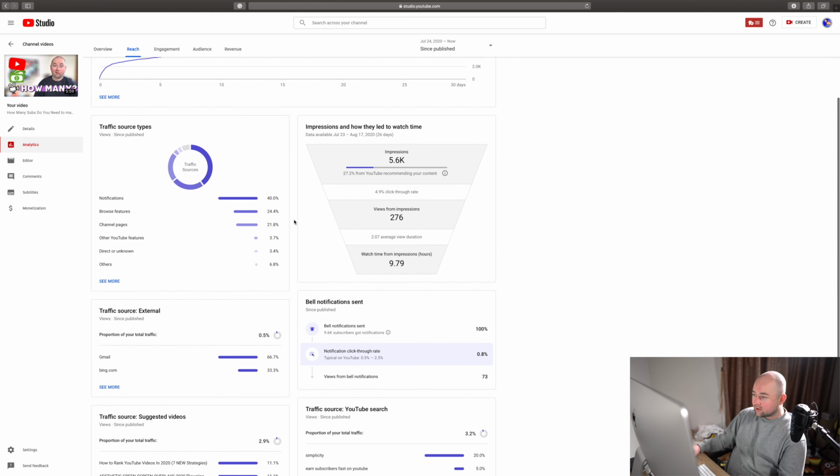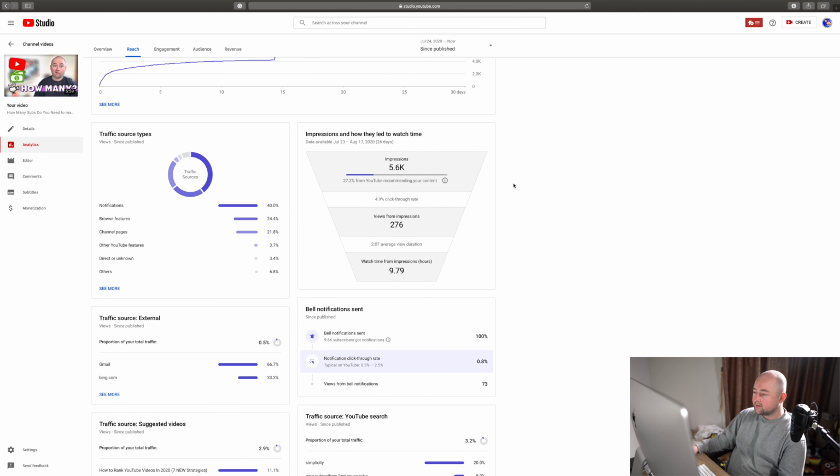So the next thing I wanted to look at is the impressions funnel. This can be quite useful because it tells you how many impressions you had, where those came from, your click-through rate, how many views you had from those impressions, the average view duration, and the watch time from impressions. So we can see here, this video has had 5,600 impressions. 27.2% was from YouTube recommending this video.